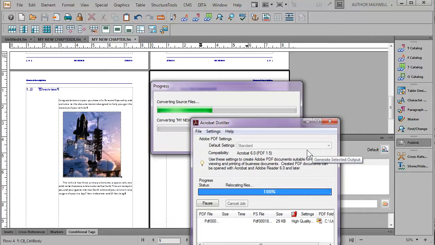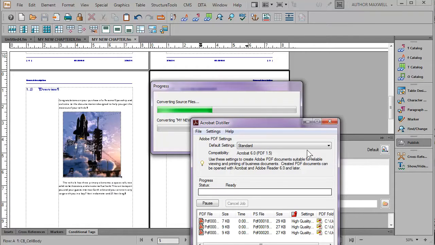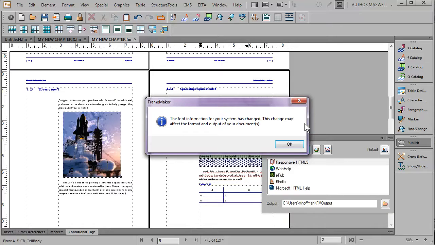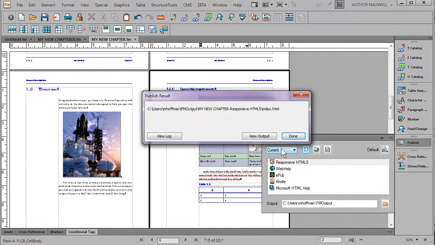And my default browser happens to be Chrome. And we're getting a little bit of information here on Acrobat Distiller, which doesn't really matter too much. We can actually ignore that. And in a moment, we'll see this responsive HTML5 and what it looks like in Chrome. And if you haven't seen this feature before, I think you'll find it quite exciting. So let's go ahead and view the output.